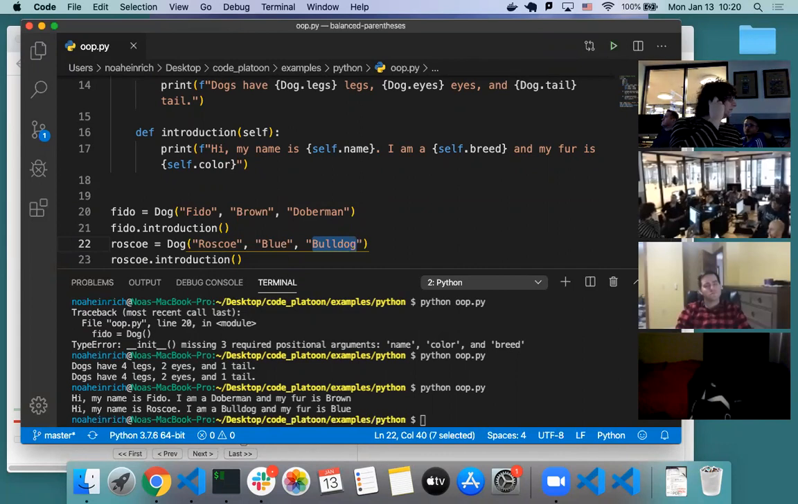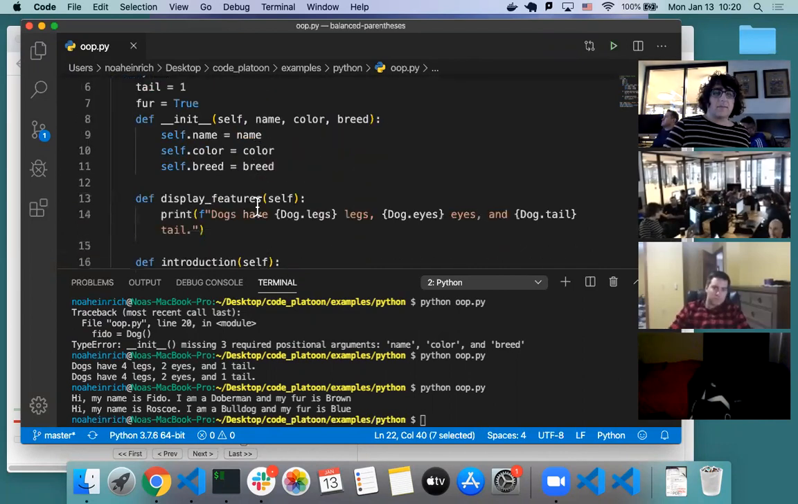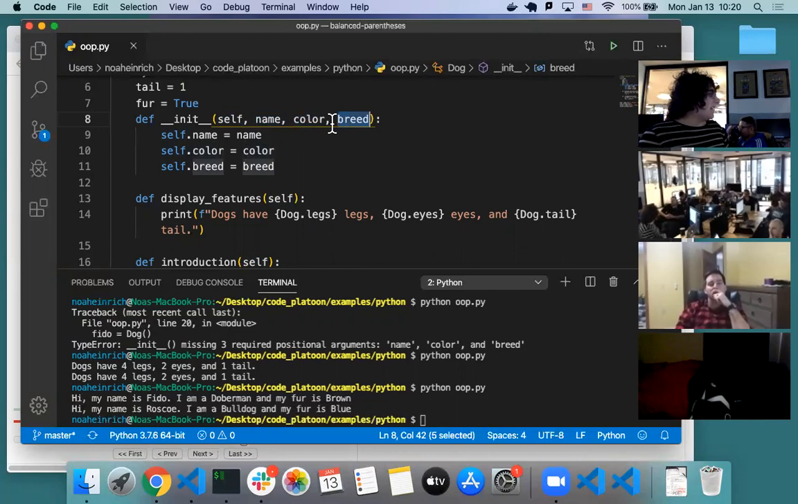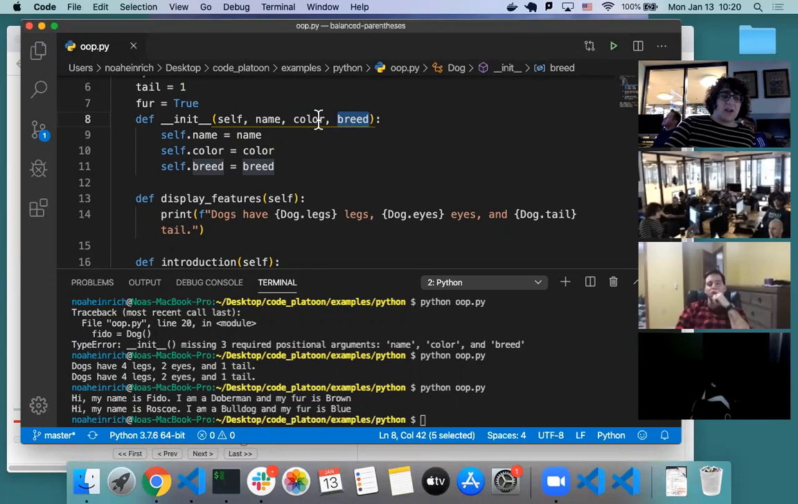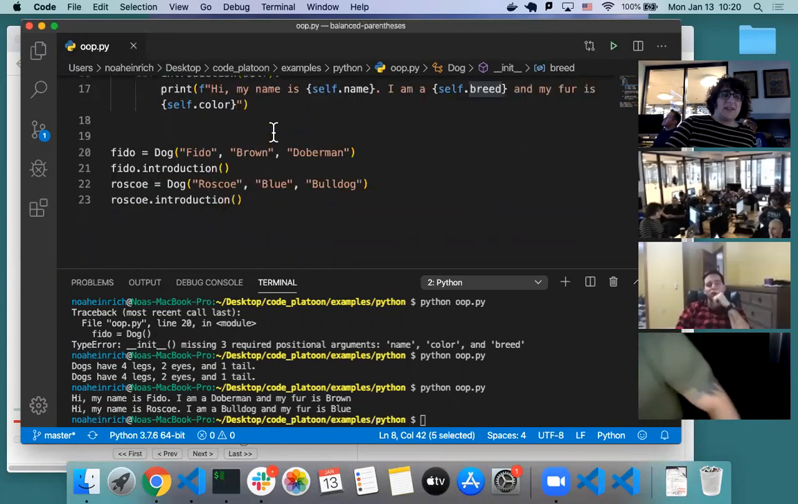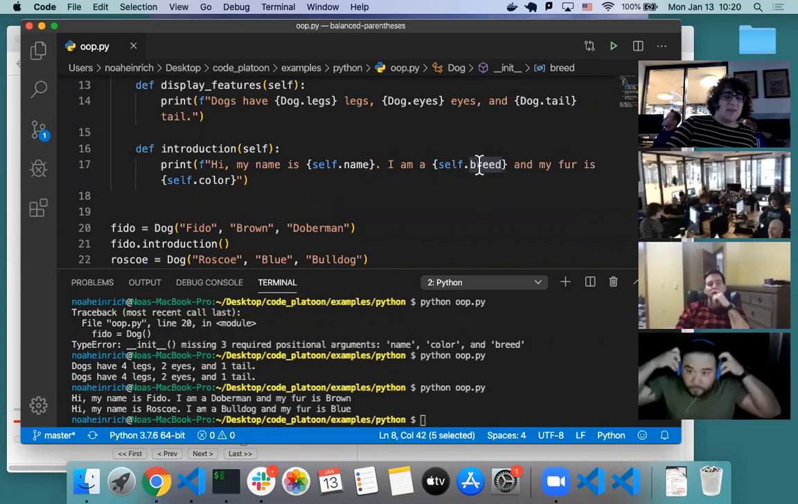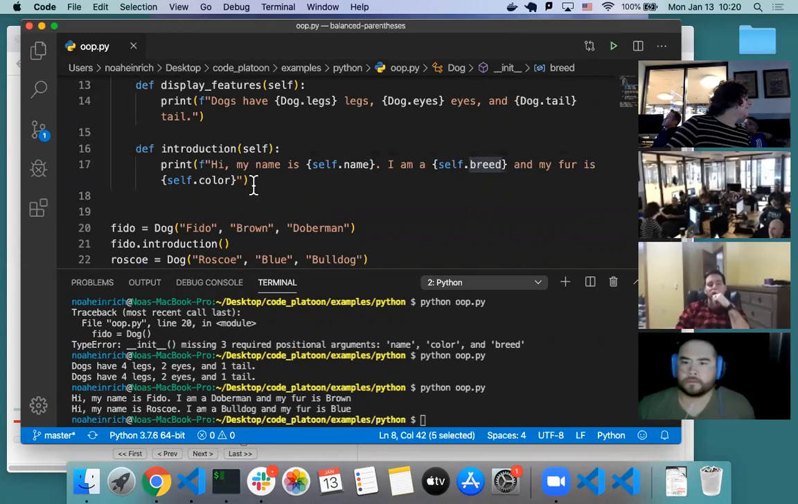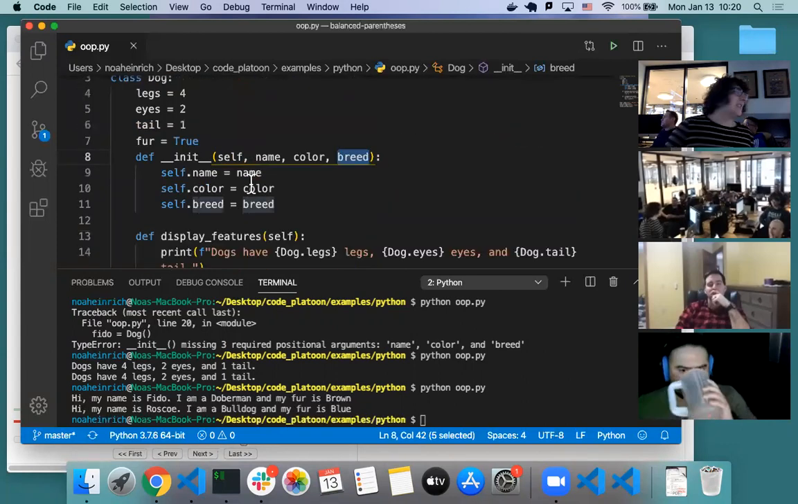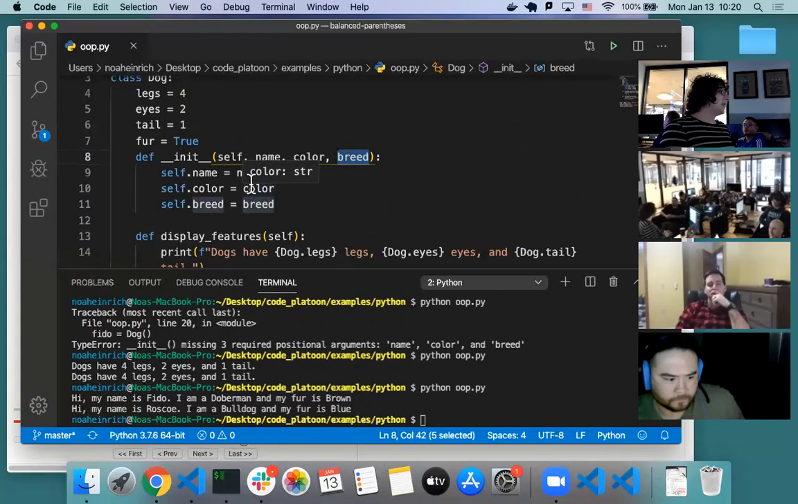Yes. What does it mean by positional argument? Good question. So it takes self by default, and we don't really need to worry about that. These 3 right here, name, color, and breed, whenever we pass them in as arguments, we need to pass them in that order. So if we mixed them around, said Doberman, Roscoe, brown, it would say, hi, my name is Doberman, I am a brown, and my fur is Roscoe. So positional arguments mean that the position of these arguments is important to what order they're put in.